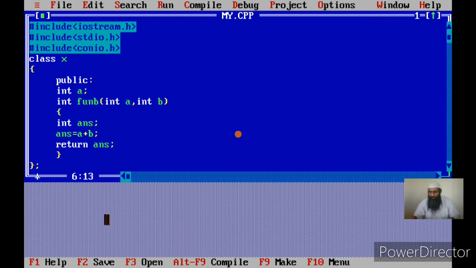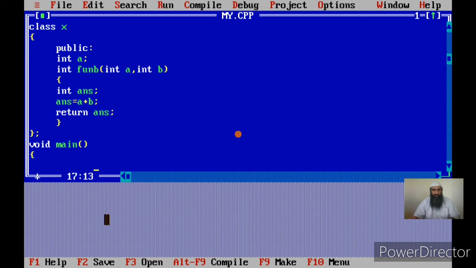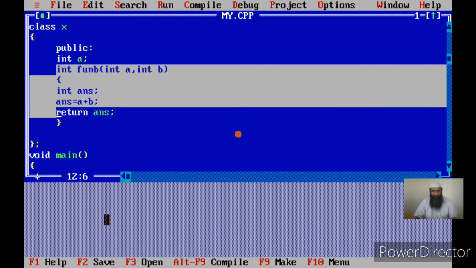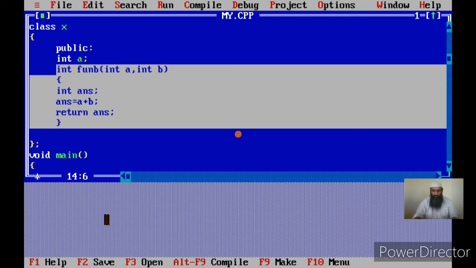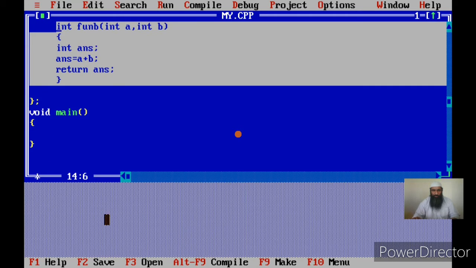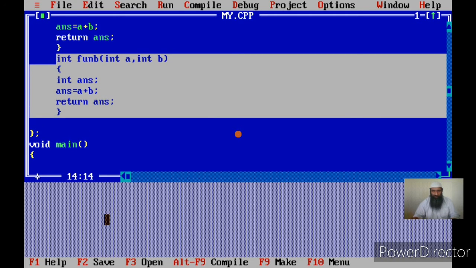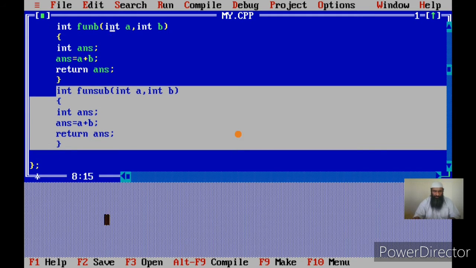Now let me have one more function inside the class that subtracts the two numbers. I write that. I copy this function and change this to function subtract. The first one I can change to add. So I have function add and function subtract in this. One does the addition of the two numbers and another does the subtraction of the two numbers.